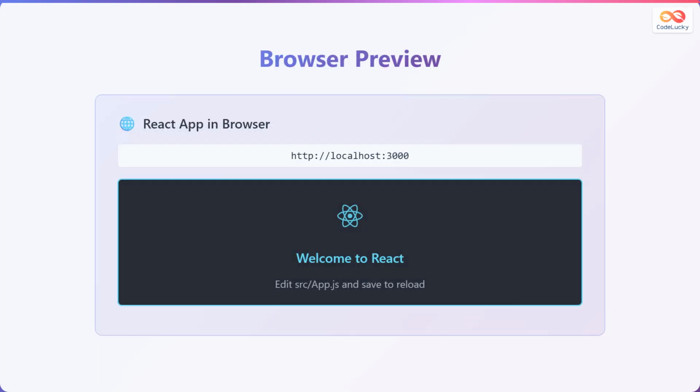Once the development server starts, your React app will automatically open in your default browser. You should see the default React application page at the address http://localhost:3000. The page typically displays the React logo, a welcome to React message, and instructions to edit the source code in the src/App.js file to see the changes.